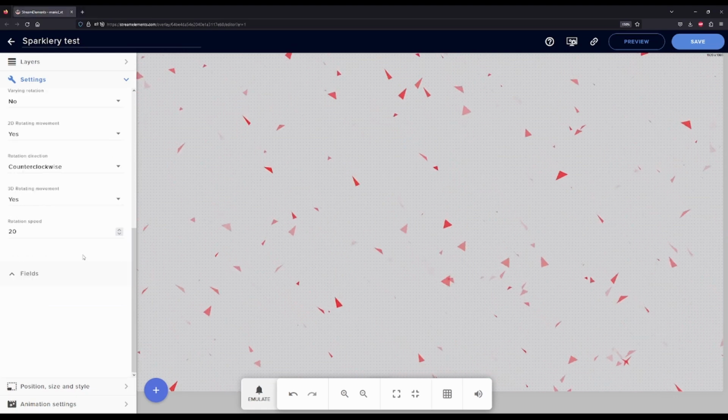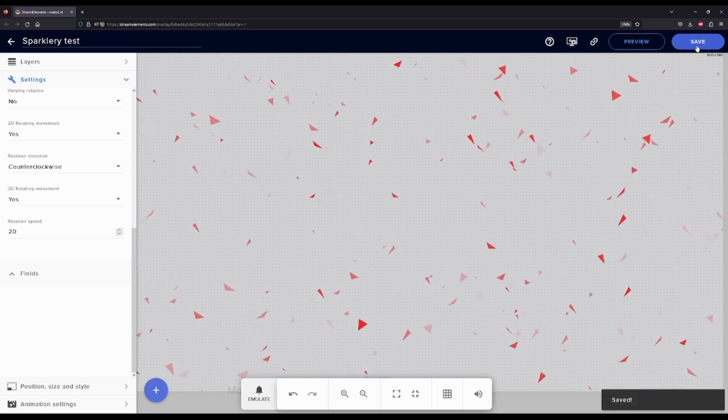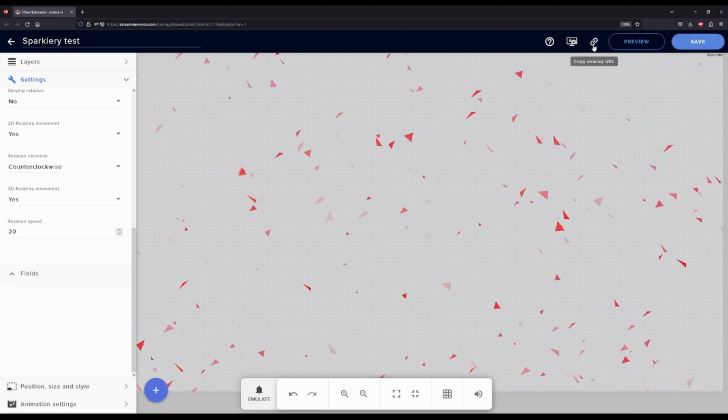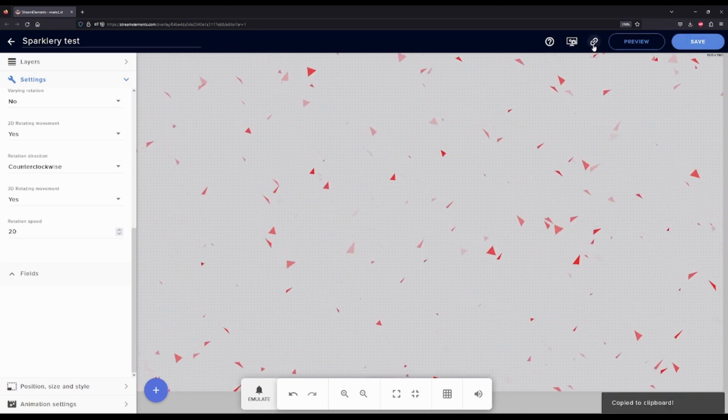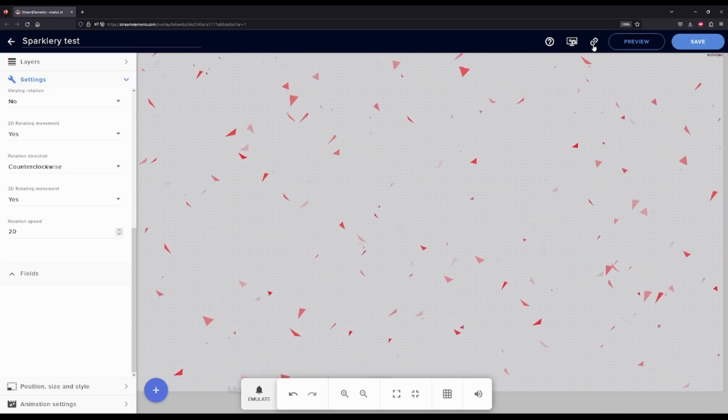And finally, when you're done, you click Save here. I mean, you probably want to do this several times while you work so you don't lose anything. And then you click Copy Overlay URL. And this is the link you will then add into the browser source in OBS.